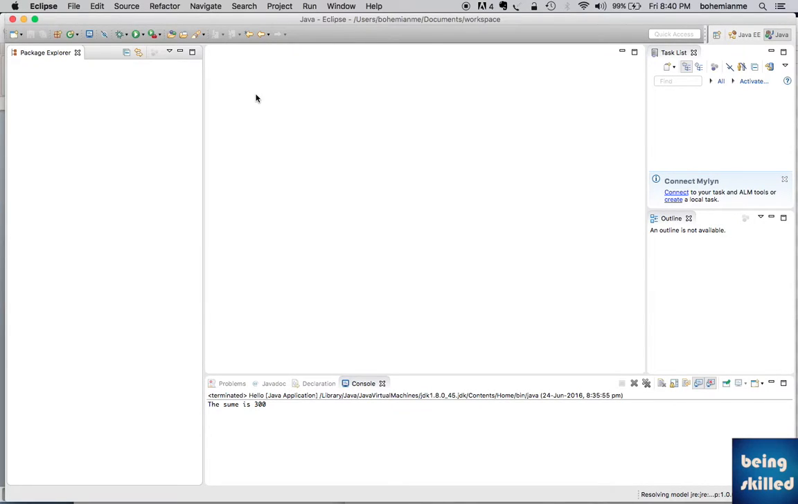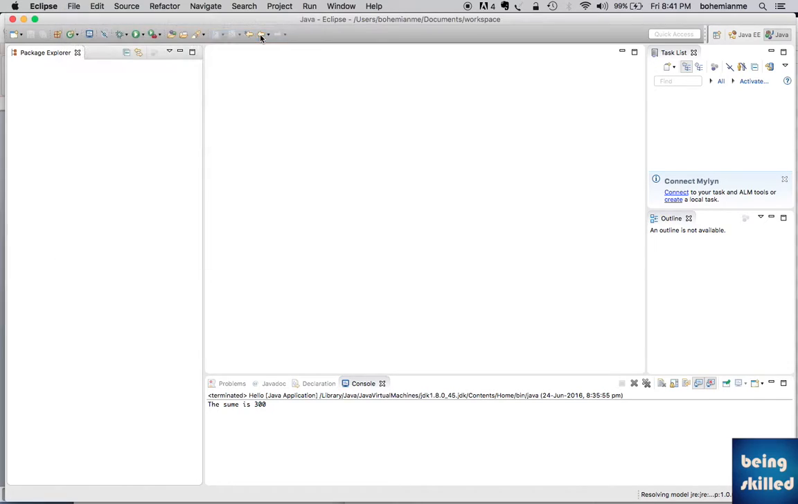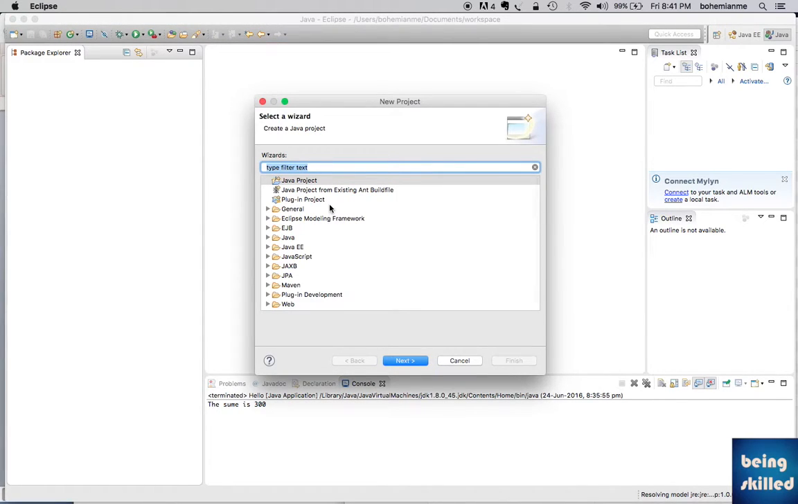Let's start our journey of learning Java programming using the Eclipse IDE. First of all, you have to open the application, and when you see this after closing the windows, you just have to go to the File menu, go to New and then Project, and then choose the type of project.